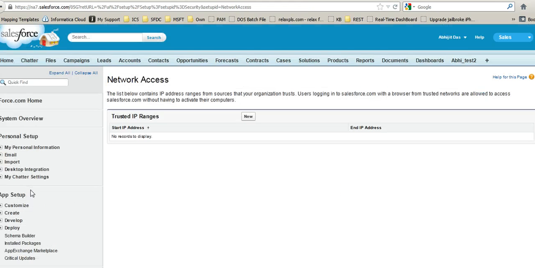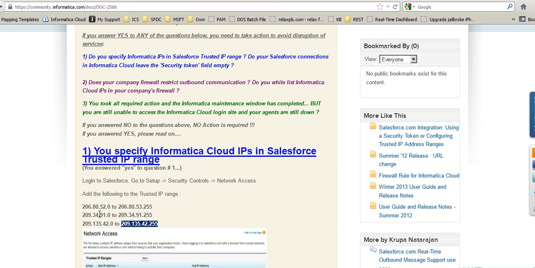This can also be a requirement for certain SFDC instances where companies get the whole SFDC instance behind a firewall, meaning it cannot be connected to from outside the company. So in that case as well, the IP addresses need to be trusted on SFDC. So you can provide the Informatica Cloud IP address range to your SFDC administrator. Let's go ahead and update the Informatica Cloud server IP addresses on SFDC.